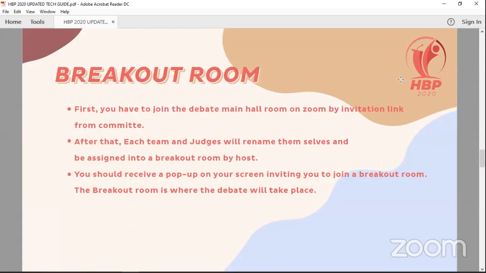Next thing is about the breakout room. First, you have to join the debate main hall room on Zoom by the invitation link from the committee. It will be sent through your WhatsApp group. After that, each team and judge will rename themselves and be assigned into a breakout room by the host. And lastly, you should receive a pop-up on your screen inviting you to join a breakout room. The breakout room is where the debate will take place.